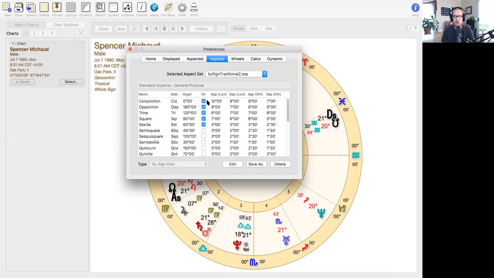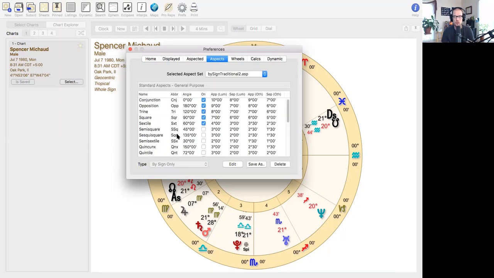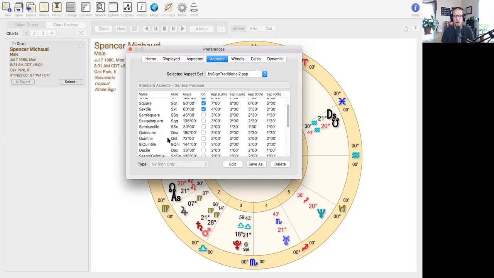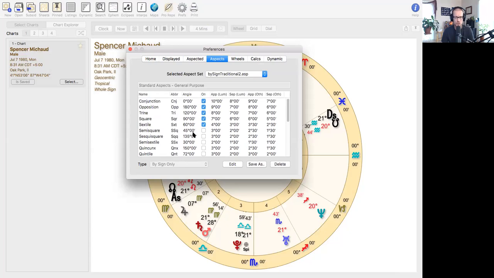So here you can see which type of aspects you will use. Since I am a traditional Hellenistic astrologer, I only use the conjunction, the opposition, the trine, the square, and the sextile. But we have these other things here that have been included in different types of astrology: the semi-square, the semi-sextile, the quincunx, things like that.